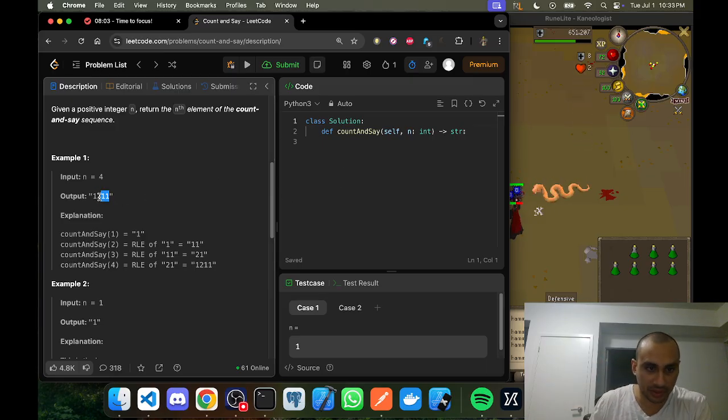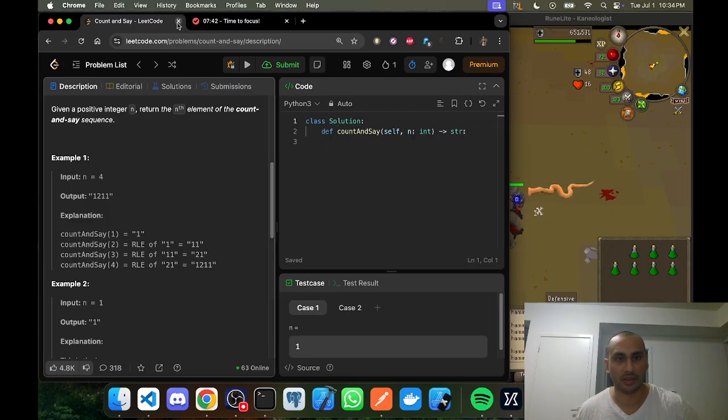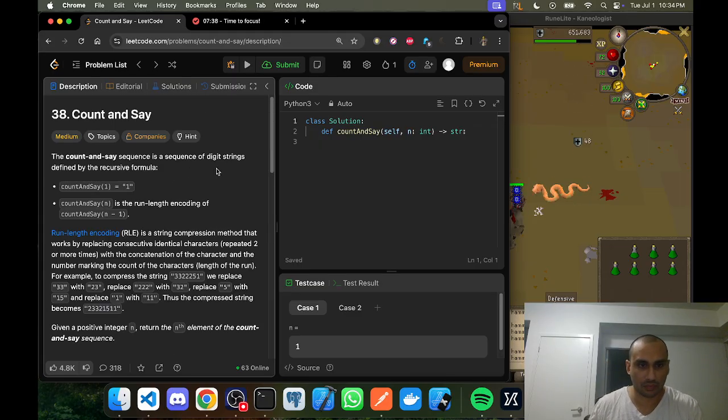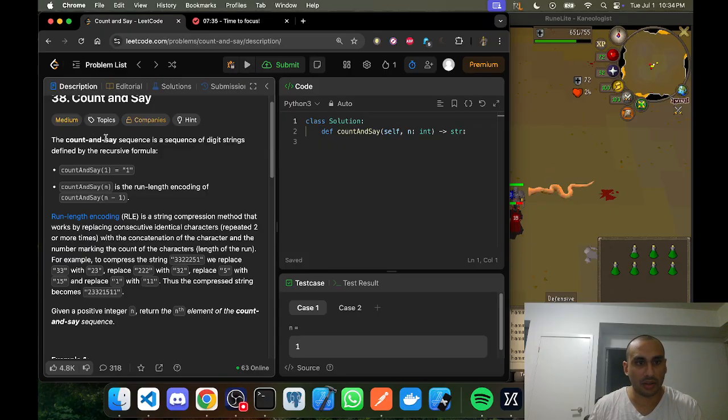Unless, of course, it's being read this way, and then this way, and then this way. One, one, one, 2, 1. That's a very strange way to do it. My understanding of this is really weird. Count and say sequence is a sequence of digit strings defined by a recursive formula. Half my time is going to be spent understanding this. Count and say 1 is 1. Count and say n is the run length encoding of count and say n minus 1.